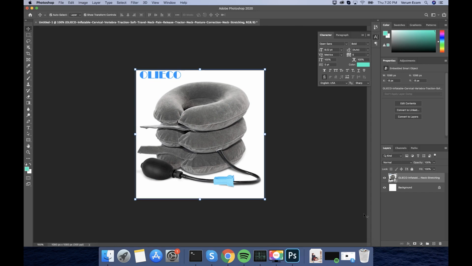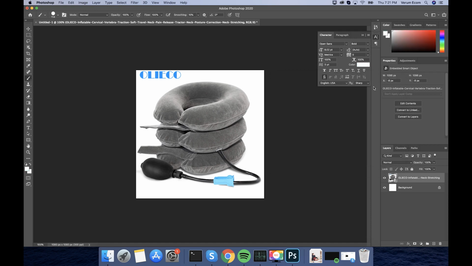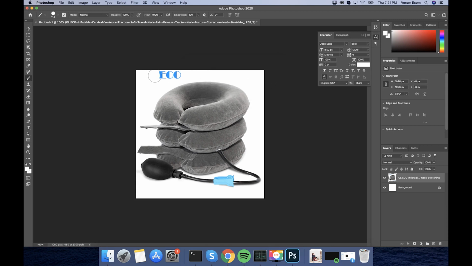Now the next thing you want to do is you want to remove this branding over here, and to do that, that's quite simple. Just click on the brush tool over here, and then you want to set the brush color to the same background color. So use the dropper tool, select the background color, and then hit OK. Now the brush is set to the background color, but you can't edit this yet because this layer is an object, so you have to rasterize it. So all you have to do is click on it, and it's going to say smart object must be rasterized. Rasterize the smart object, and then hit OK. Now you can just color right over the layer, and as you can see, we have removed the branding.